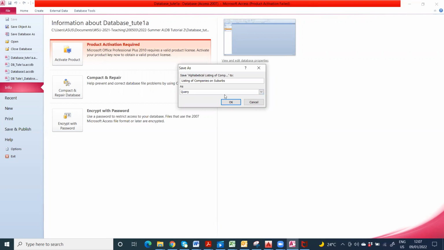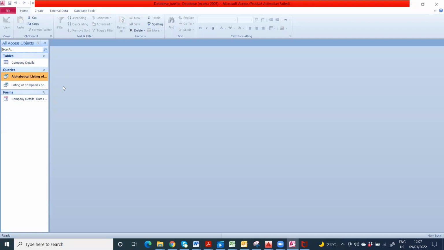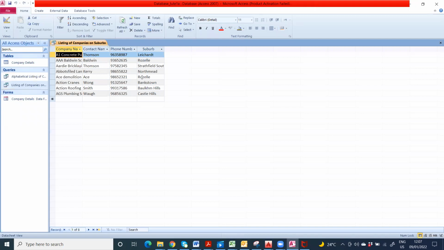So this is not in your question paper, so I'm just showing you how to create a query as a copy of an existing query, make changes to it, and keep it as a new query. Let's do that. Once you've done that, you have this second one, and if you open it, it's still the same, an exact copy of the alphabetical listing of companies query, but I want to change the query options. So this is what I'm going to do.